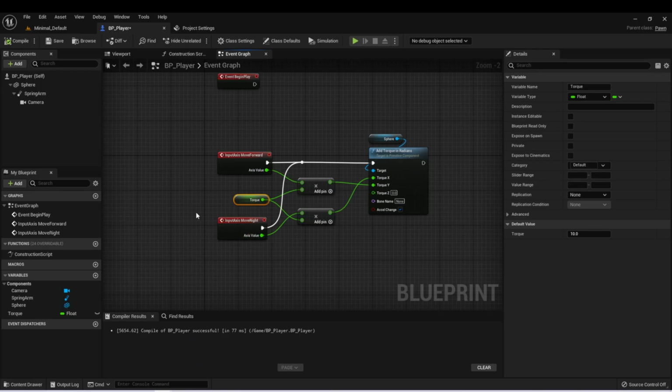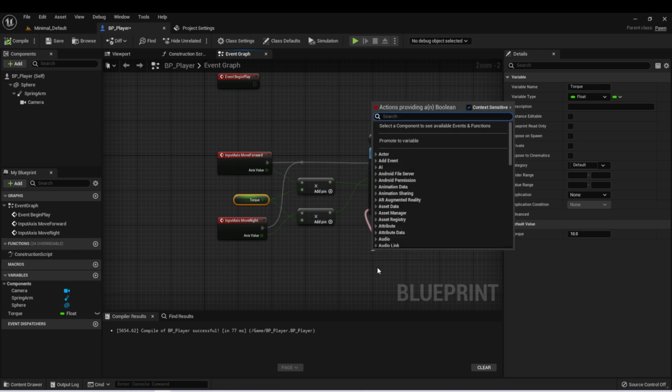As we saw in the last lesson, we created this torque value, which we can see down here now, and we can see some of these other components as variables as well. Dragging off of most pins allows you the opportunity to set that as a variable.